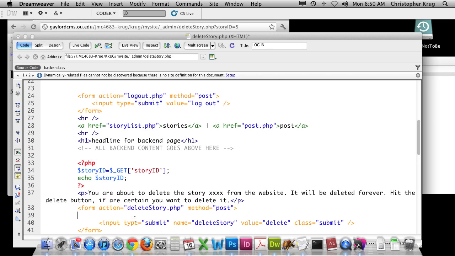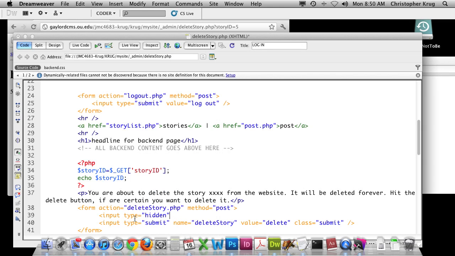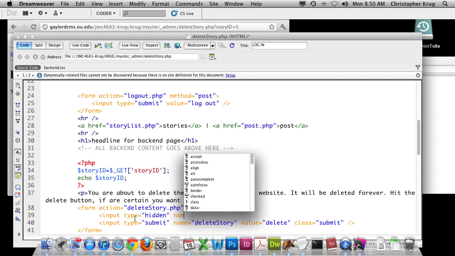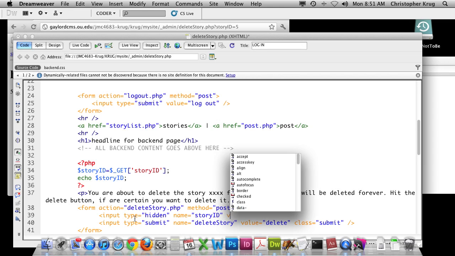But we also need to have another value, and I haven't demonstrated this to you all yet, is that we're going to create another input button. And the type is going to be hidden. And so this form field will not show up on the page, but it can actually trap values. And the value I want to trap in there is the story ID. So I'm going to give that the name story ID. And since it doesn't appear, I don't need to style it, but I do need to give the value attribute.